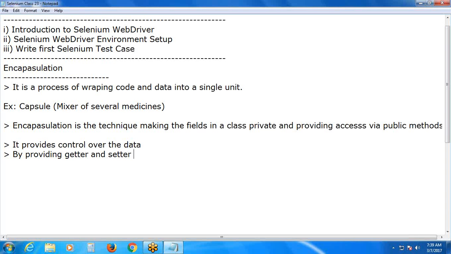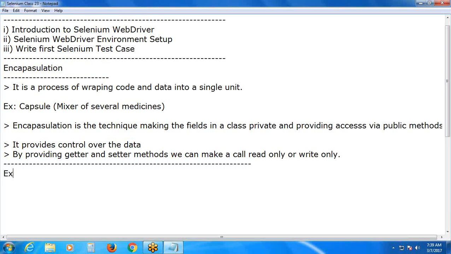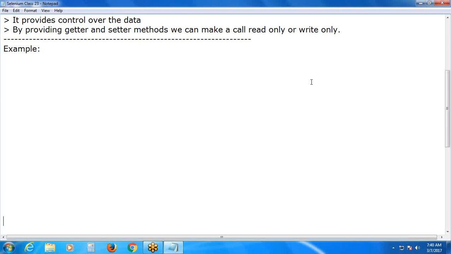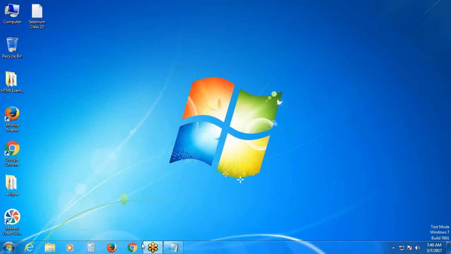Yes, sir. By providing setter and getter methods, we can make a class read only or write only. Observe, Sirisha. I will show an example. This is a simple topic. After this example, you will get more clarity.